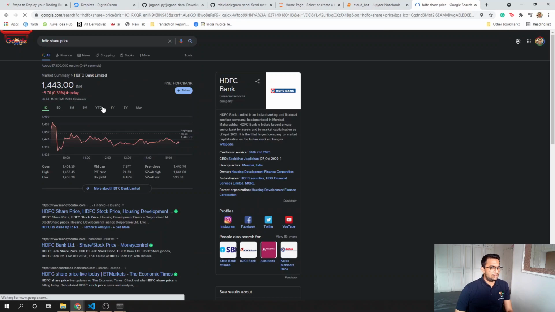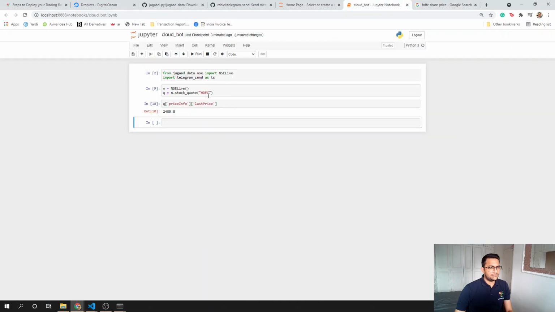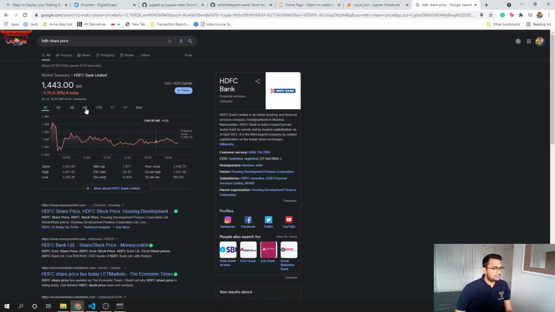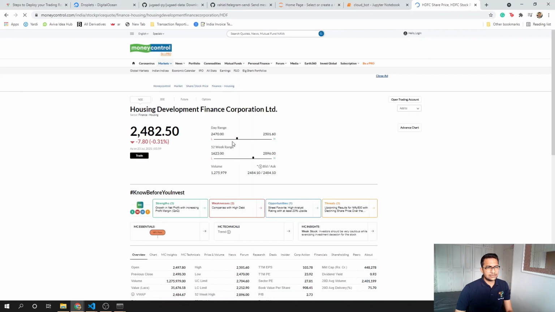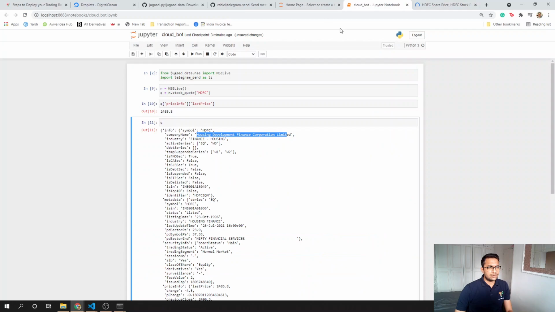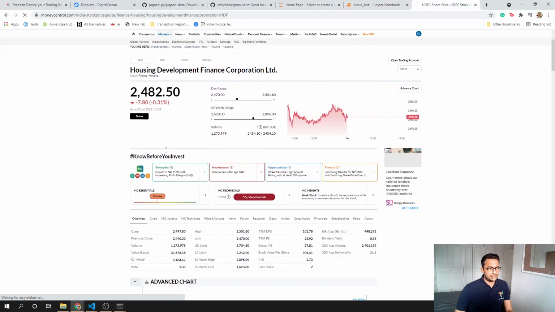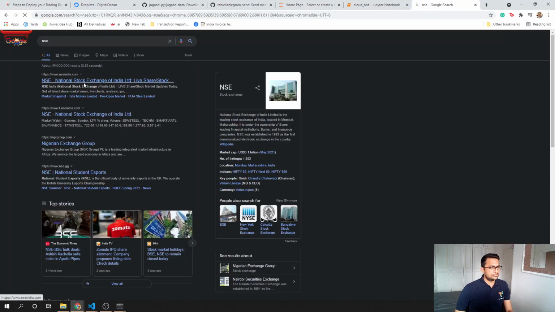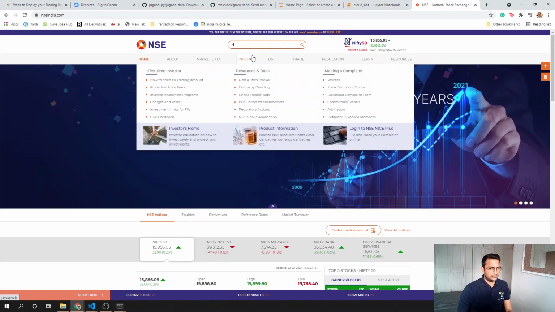HDFC share price. Oh, that's HDFC Bank. Which HDFC are we doing here? Let's look again. This is HDFC, Housing Development Finance Corporation. So I don't want HDFC Bank, I need HDFC only. Let's have a look at Moneycontrol maybe. Yeah, so 2482.5 is not matching. This is on NSE, this is on BSE, 2484. Let's just go to NSE, HDFC.